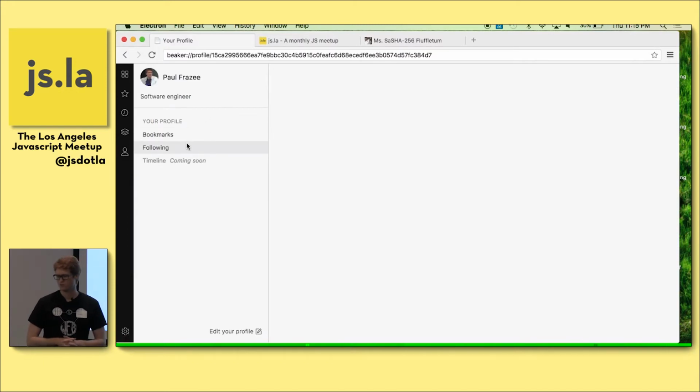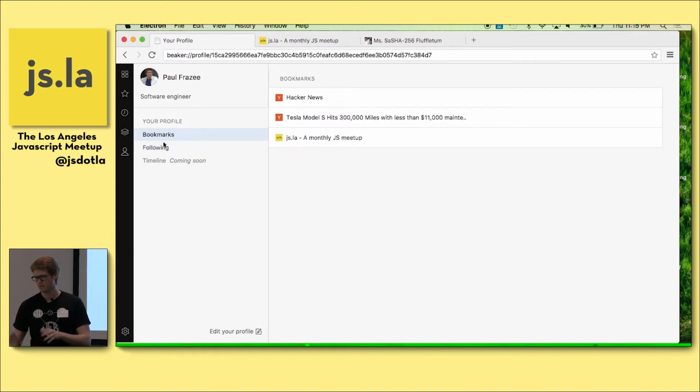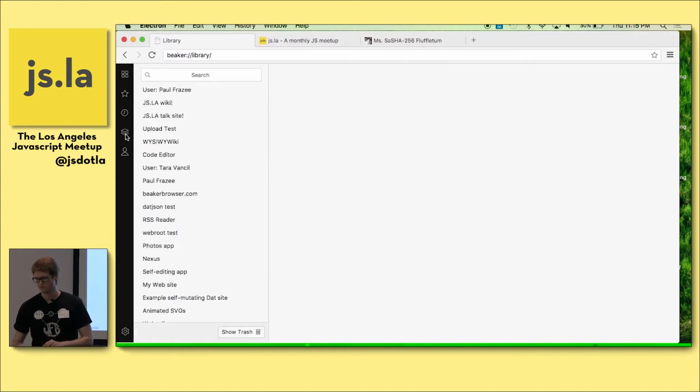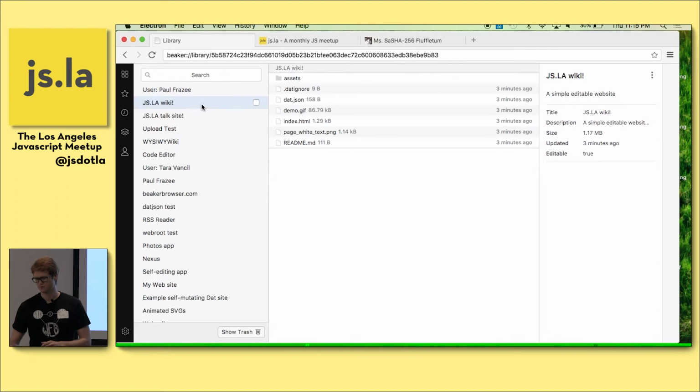And so one of the features that we're starting to look at based on this is, well, we can have these built-in profiles here, right? And you can start to follow people. And we also have this file system right here. So let's say we just made this js.la wiki. Maybe I could publish that on my profile. And then anybody that follows me, maybe they'll say, anytime Paul publishes something, rehost it for a week automatically. So we can start to socially give each other the bandwidth that we need to keep our assets online.